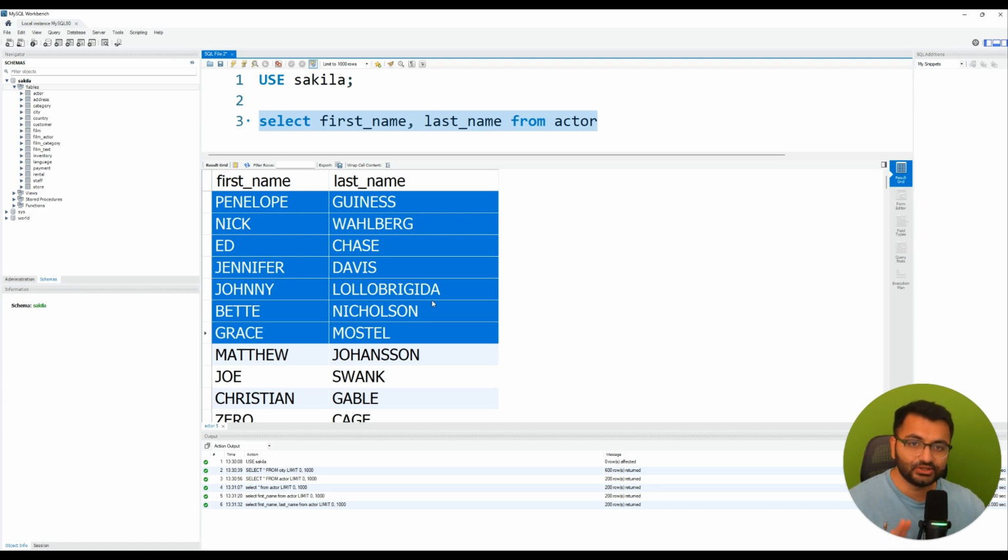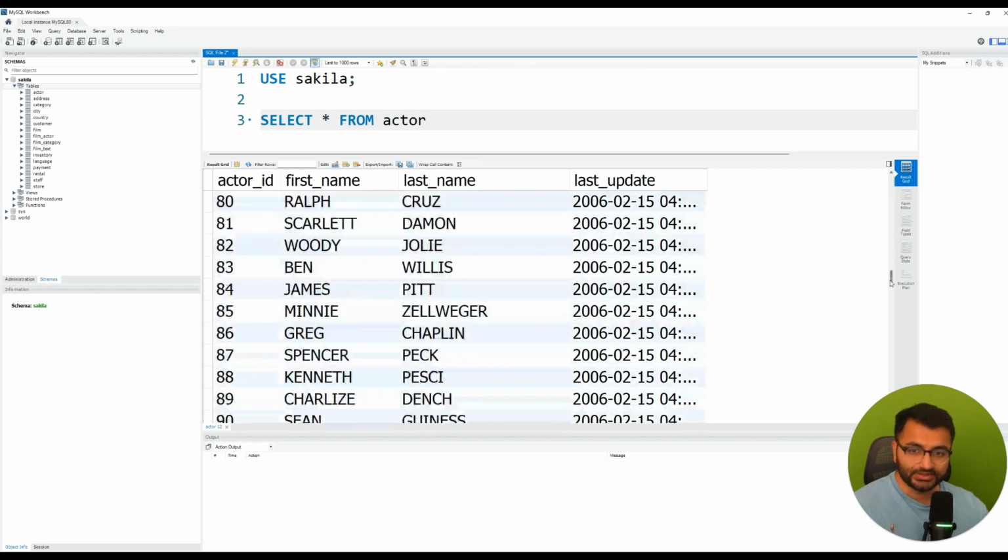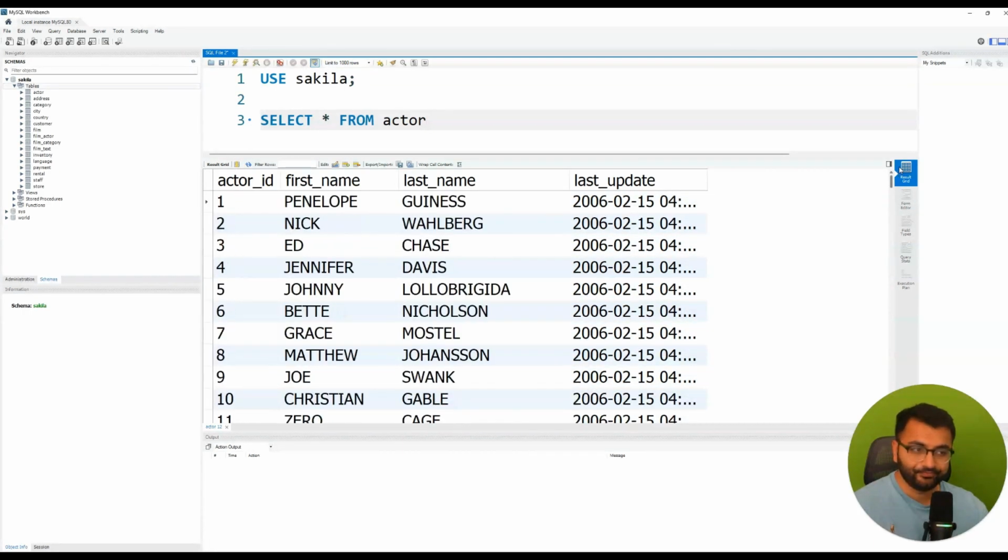So this is your first basic SQL query. It's known as a select statement. All it does is that it fetches information for you from the tables. Now, what if you wanted to count how many rows there are in this table? Well, one way that you could do this is you could simply scroll all the way down.